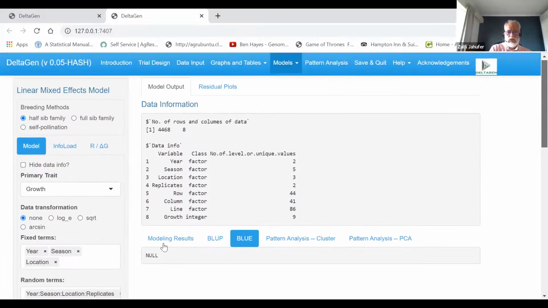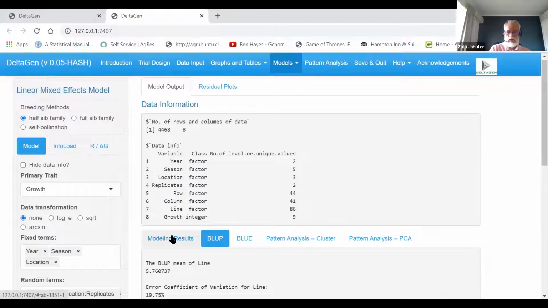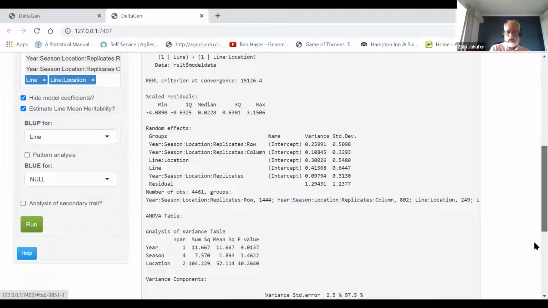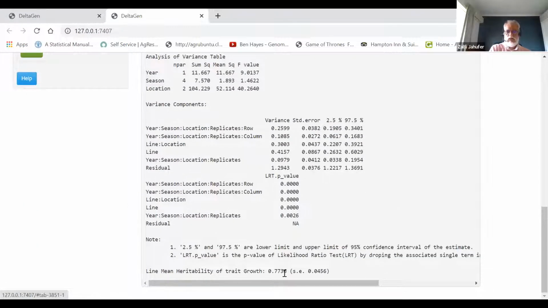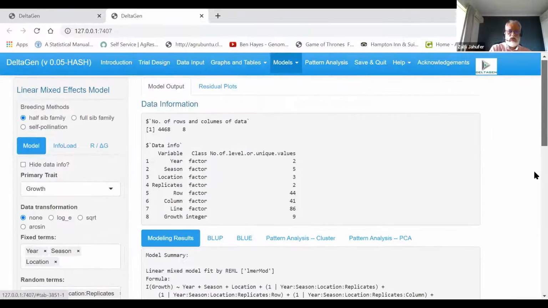Right, so what happens here? Modeling, and you can have BLUPs here. So this is what we did earlier on. You have all your variance components, your heritabilities, etc. Now we want to do, say they're half seed families, a genetic analysis using some of the breeding equations available for half seed family selection.